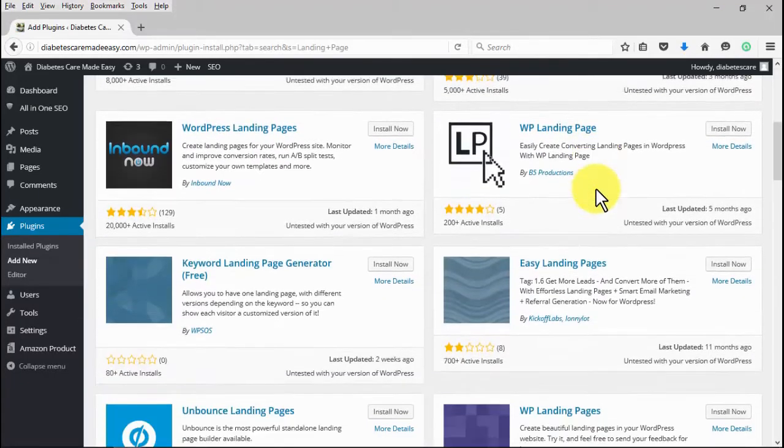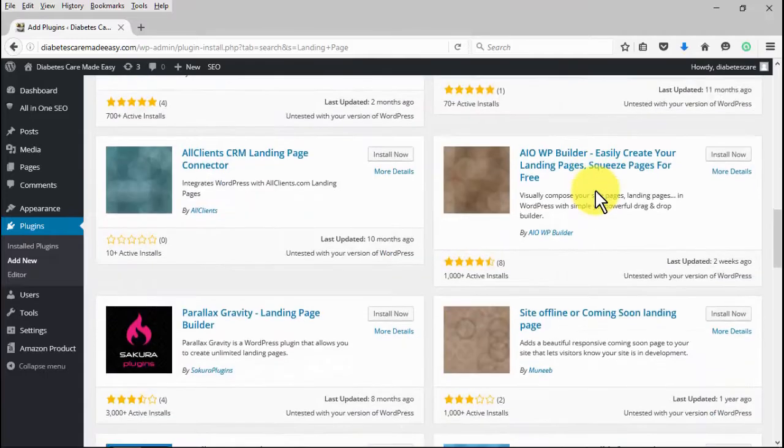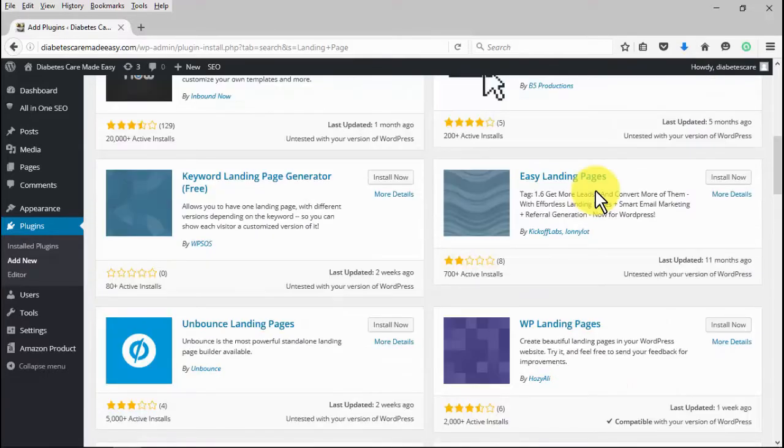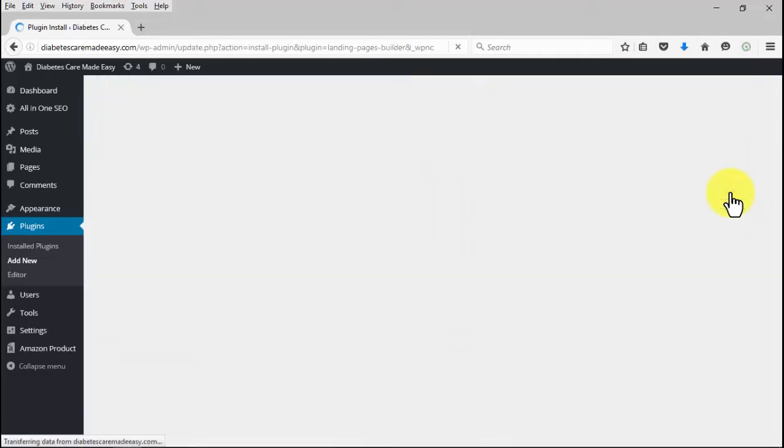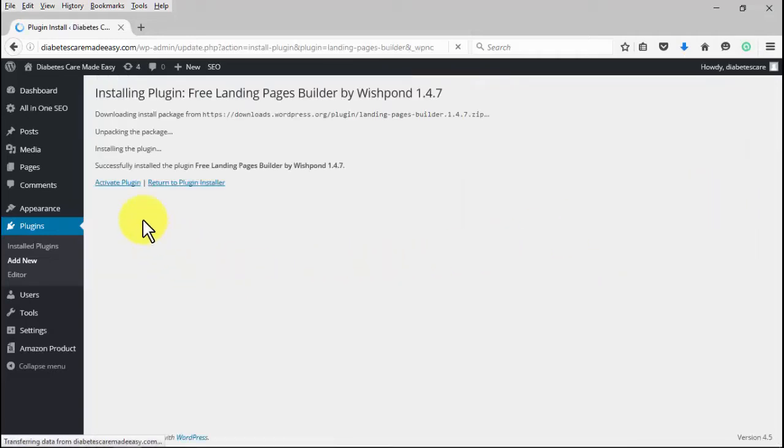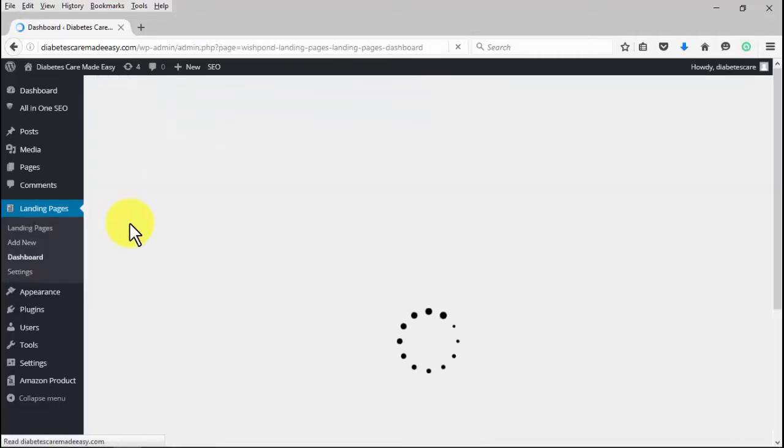You'll see an awesome list of high-quality lead capture page builders you can use without having any coding knowledge. The Free Landing Pages Builder by Wishpond is a really awesome plugin. Click on Install Now. Then click on Activate Plugin. In the Plugins menu, click on Add New.